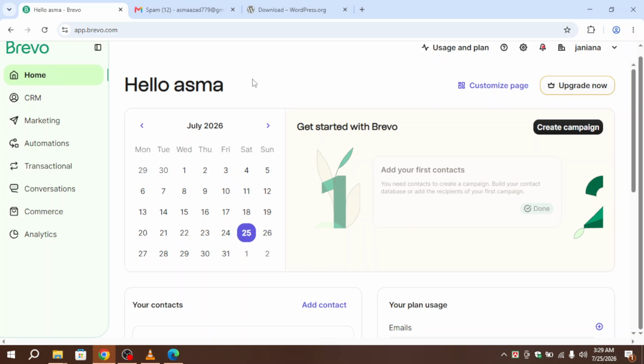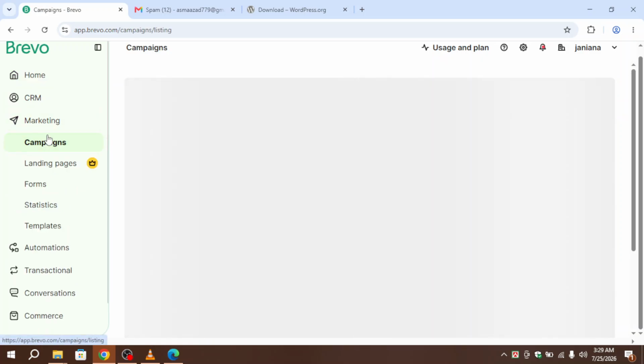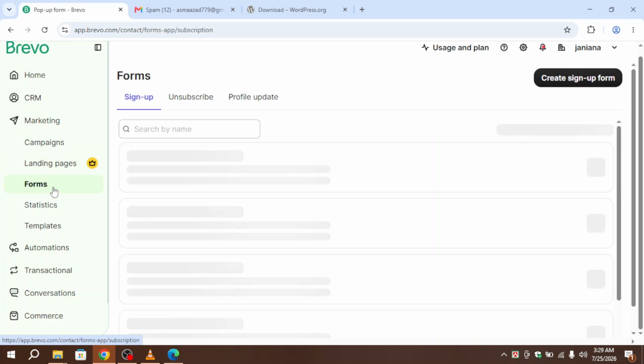First, visit the Brevo website and sign in to your account. Once you're on the dashboard, head over to the Forms section. This is where you can create and manage all of your sign-up forms.